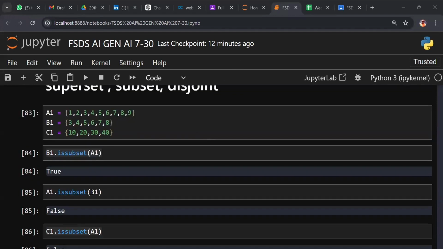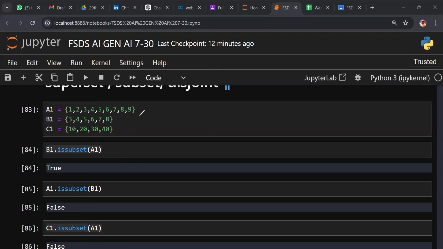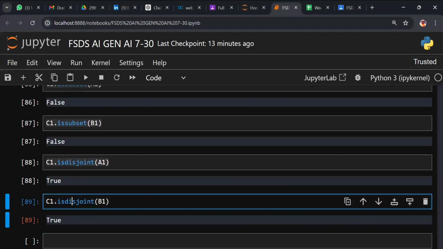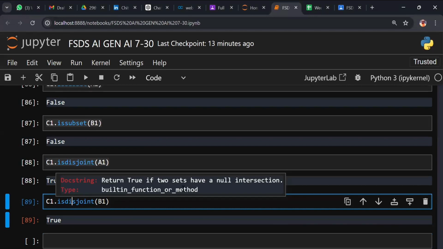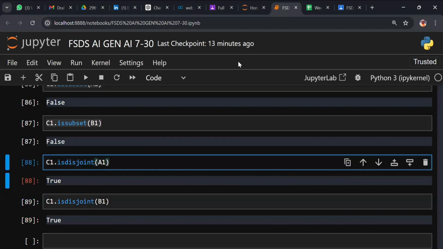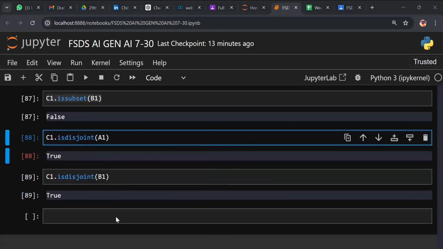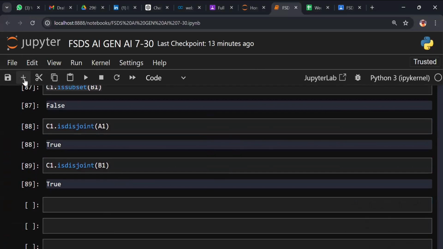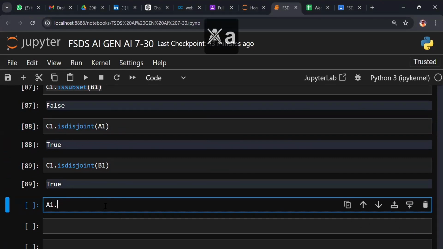Disjoint once more. It's very simple. Here A1 has one child, guys. C1 is not a child of A1. C1 is a child of someone else. Now disjoint means you need to check. Just shift tab: returns true if two sets have null intersection. All right, now disjoint part, are we clear? Superset. So what is superset? Does A1 is superset of B1, true or false?